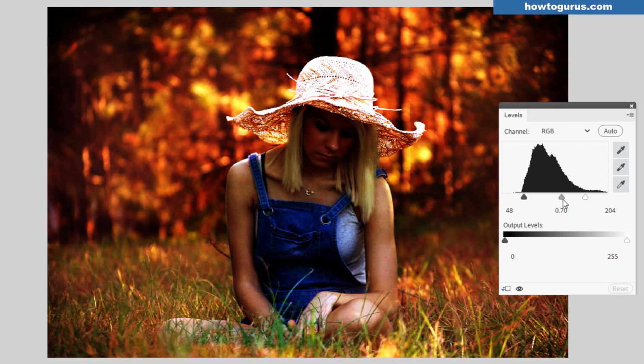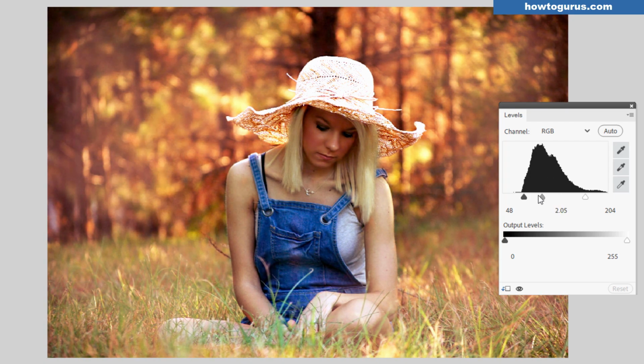If I take this to the right, everything gets darker. If I go to the left, it gets lighter on the midtones. And this is just a balancing act to find just the right amount that you like. And that's a personal choice. You may like it a bit darker. You may like it a bit lighter. That part is up to you.